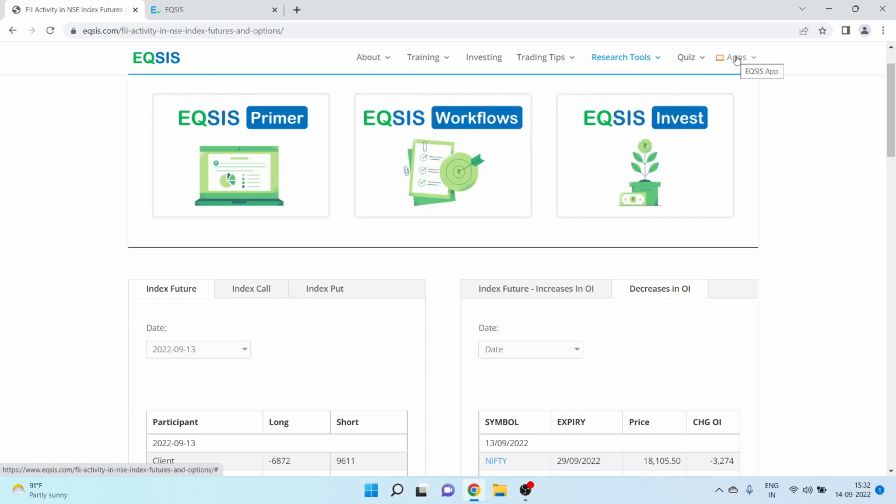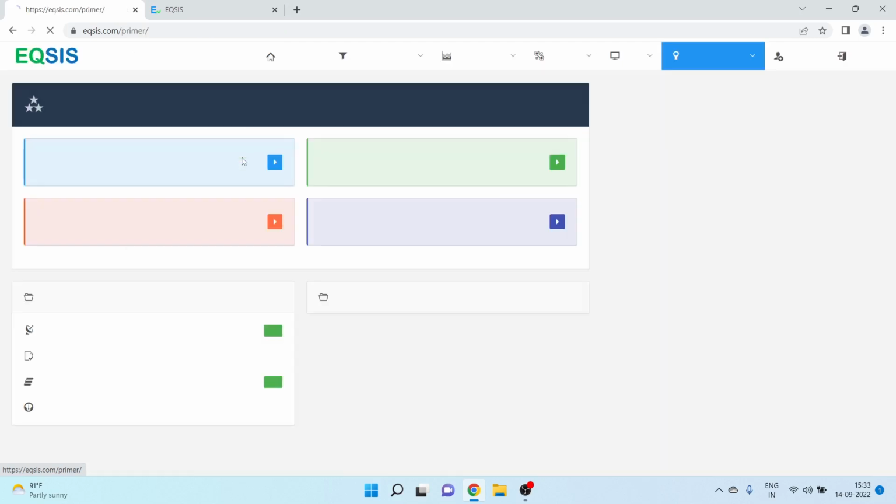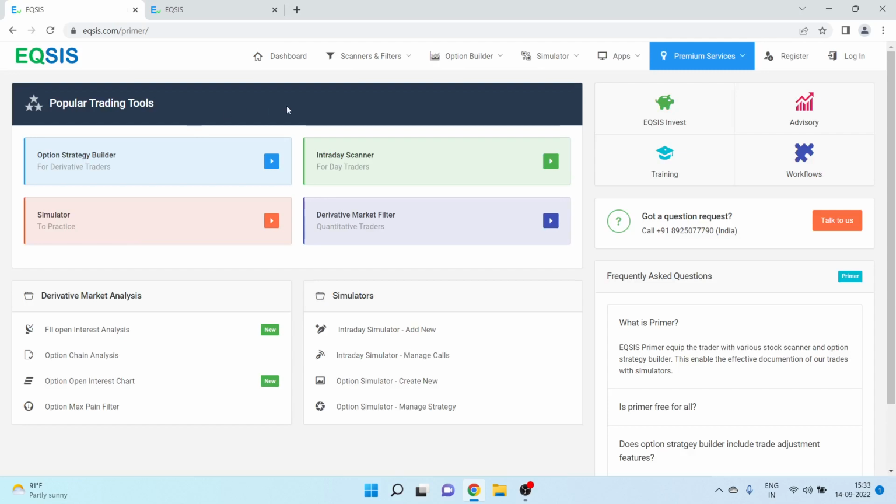Under the last one, which is Apps, you may see something called EQSIS Primer. The EQSIS Primer is a tool dedicated to a lot of research, be it intraday, equity positional, option strategies, or derivative analysis like option chain analysis and everything. We are going to bring all of these features under the Primer app. This is a web application, not a mobile application at this moment. By just clicking here, it takes you through to this particular screen.